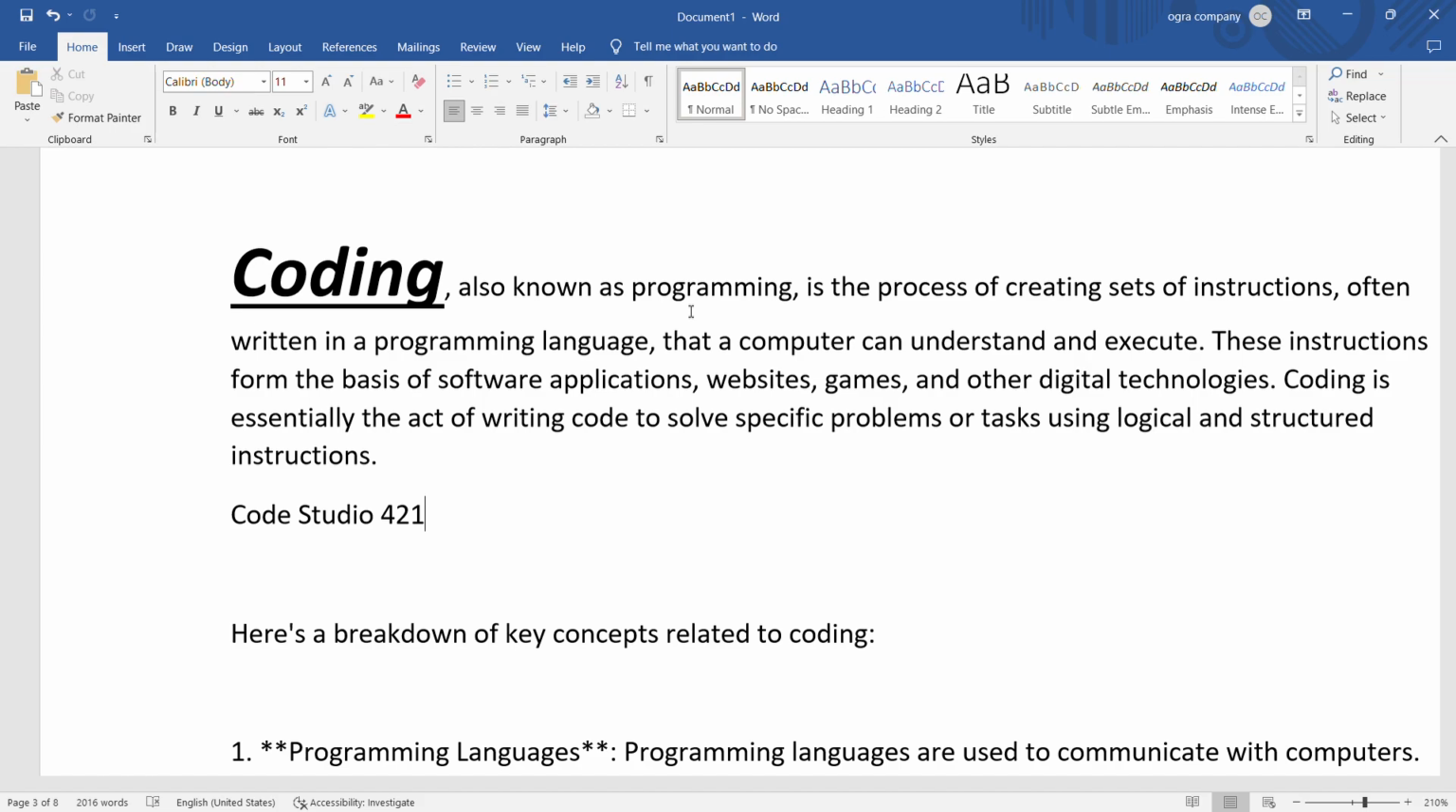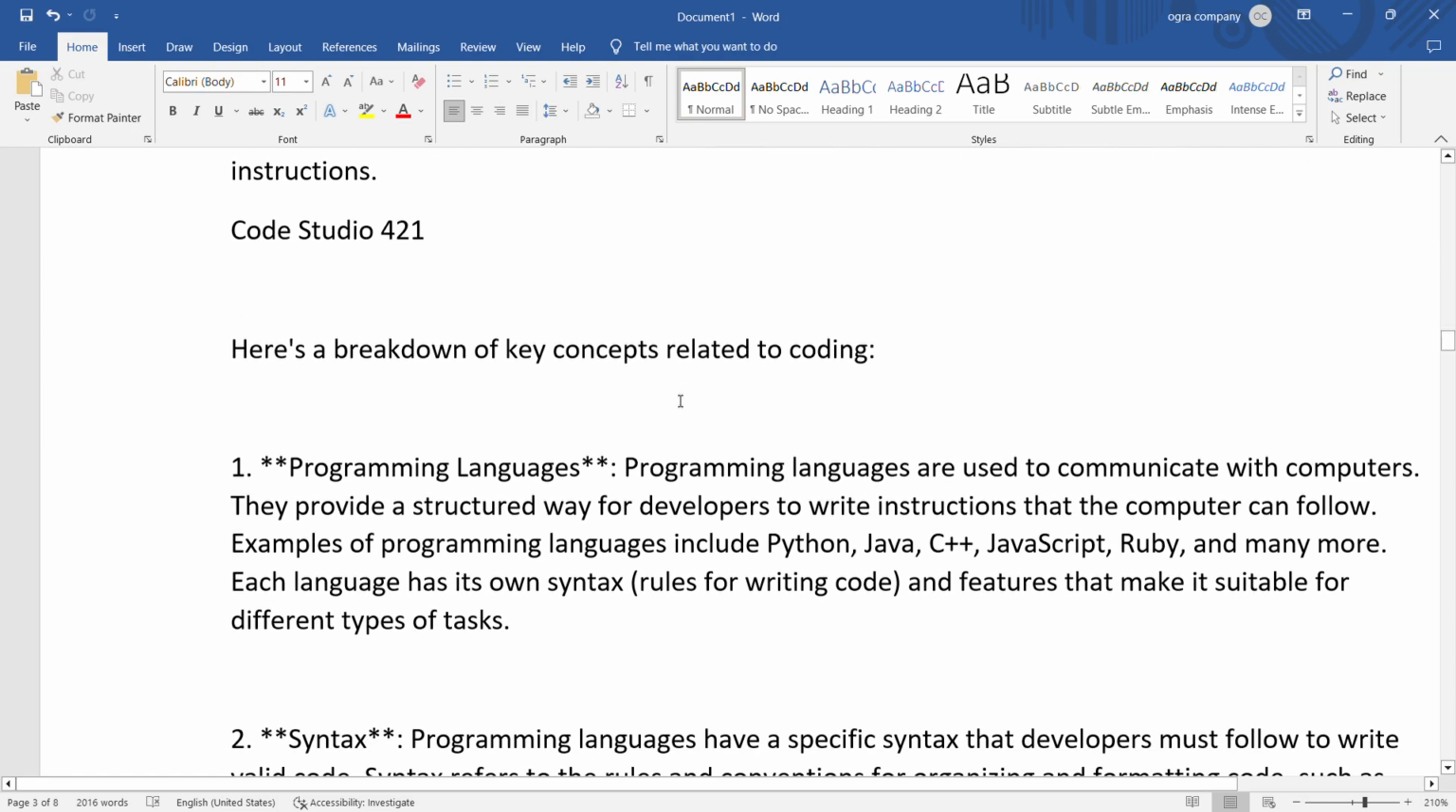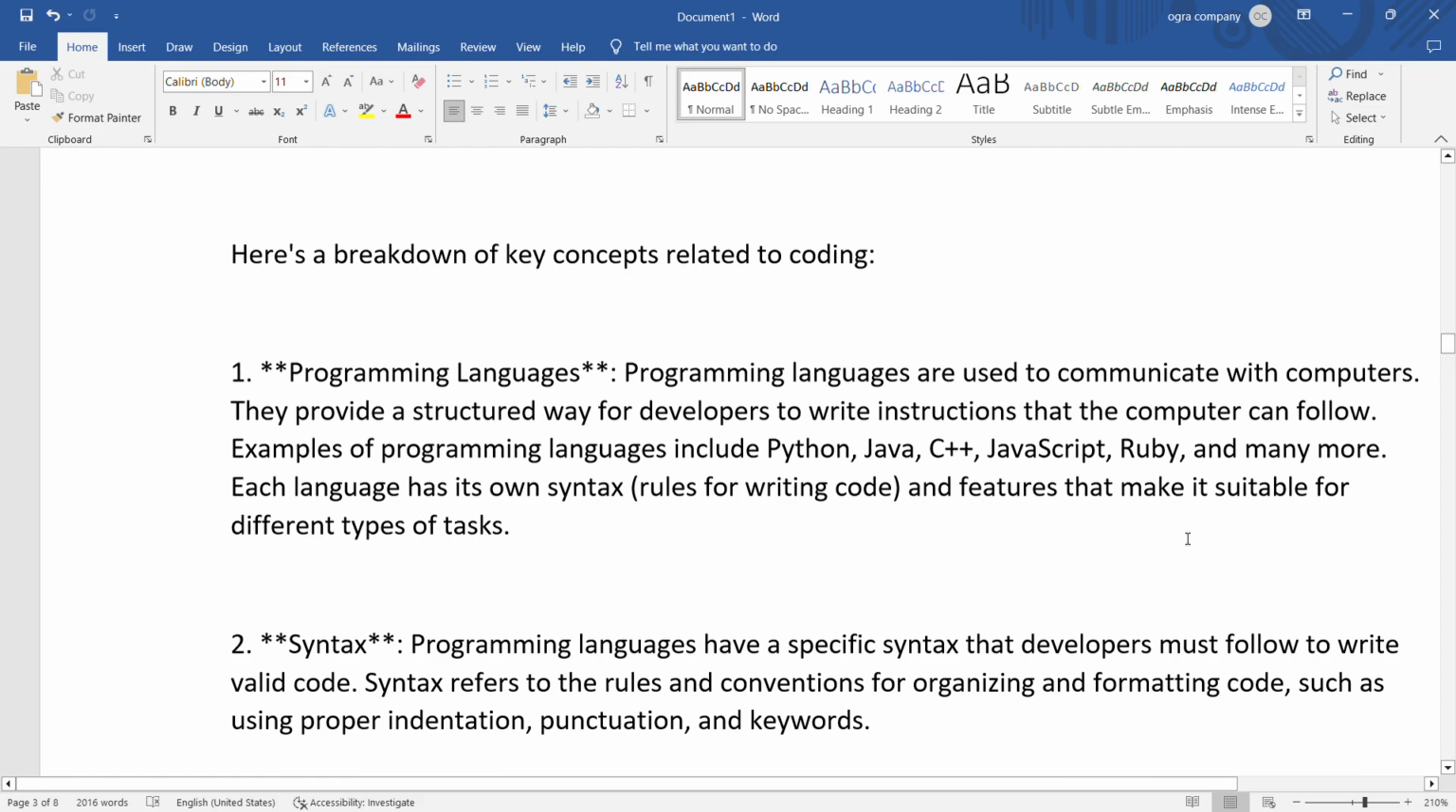Here's a breakdown of key concepts related to coding. Programming languages. Programming languages are used to communicate with computers. They provide a structured way for developers to write instructions that the computer can follow. Examples of programming languages include Python, Java, C++, JavaScript, Ruby, and many more. Each language has its own syntax, rules for writing code, and features that make it suitable for different types of tasks.